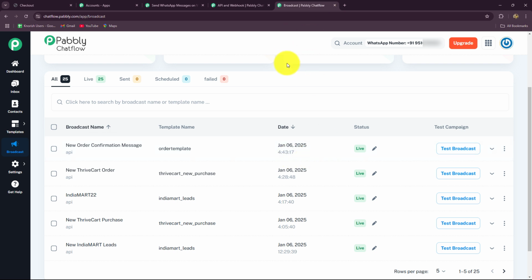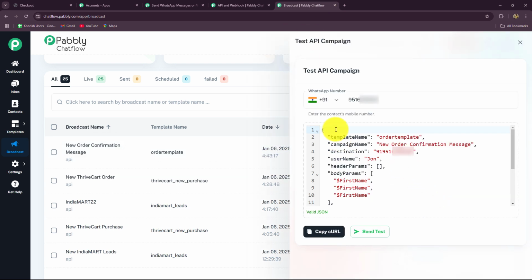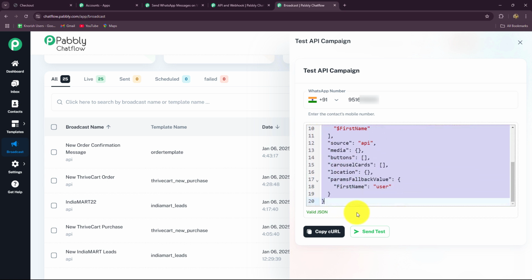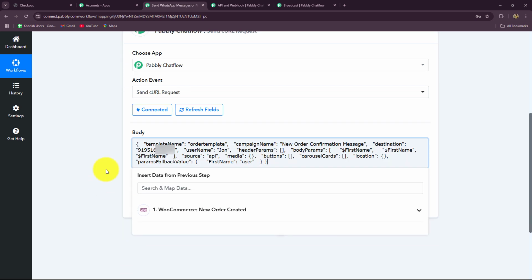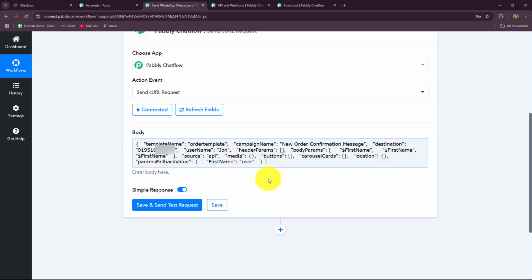It is successfully added. So now we'll go towards test broadcast, and here we can find a URL. So let's simply copy the URL up till last. We'll go back and quickly we will paste it over here. As we have done that, now we have to enter the details. We have to make some changes in this template, in this body.